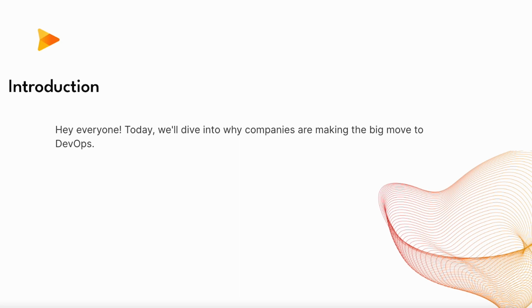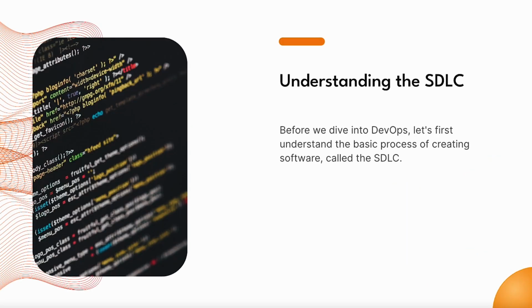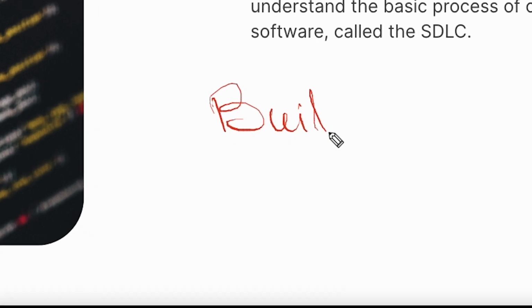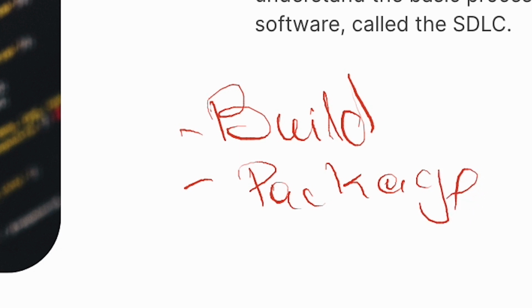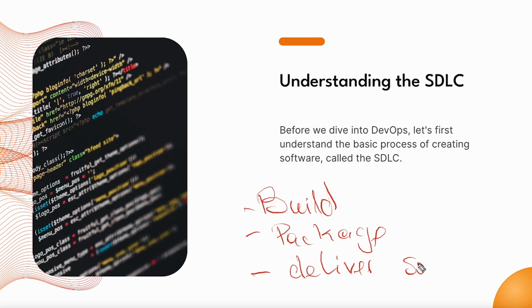if they implement DevOps. So before we even talk about DevOps, it's extremely important for us to understand something called the software development life cycle, right? We have to understand how developers build, package, and deliver software, right? How do developers build, how do they package, and how do they deliver software?